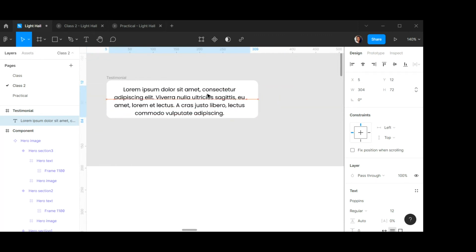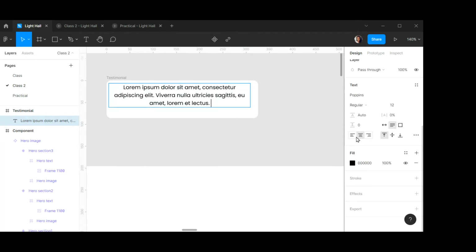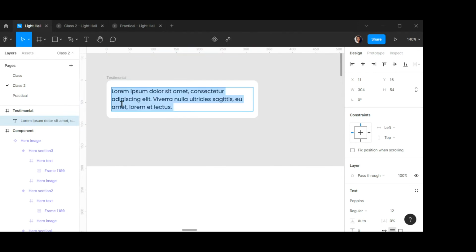And we're just going to reduce it. Now it's like I have a lot of text, so I'm just going to remove some of the text that I don't need. And my text is aligned to the center and that is not what I want. So I'm going to align it to the left and then change the alignment like this.